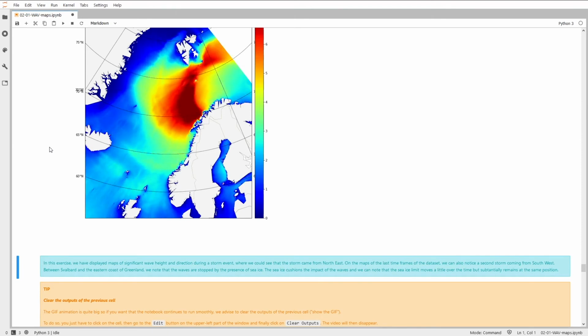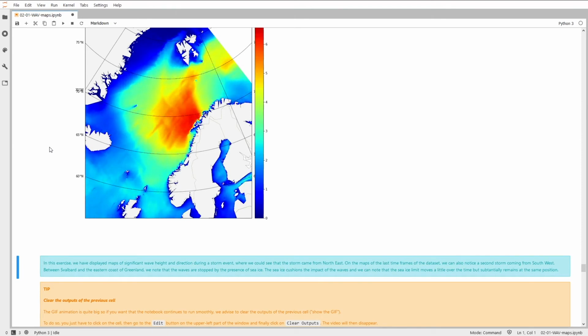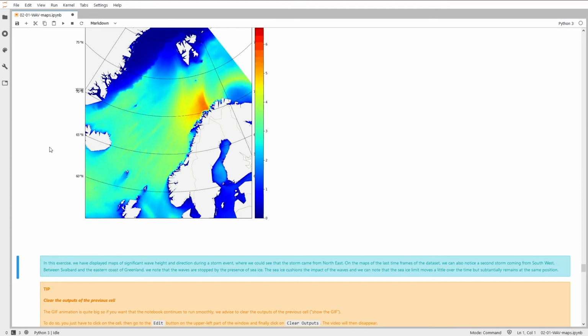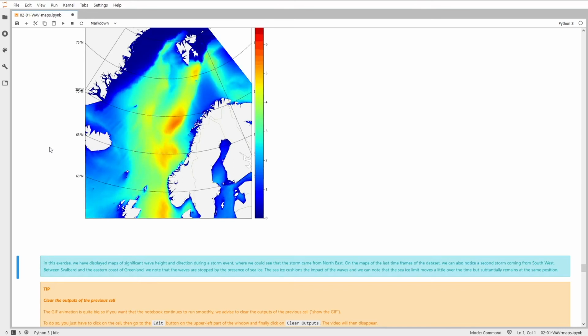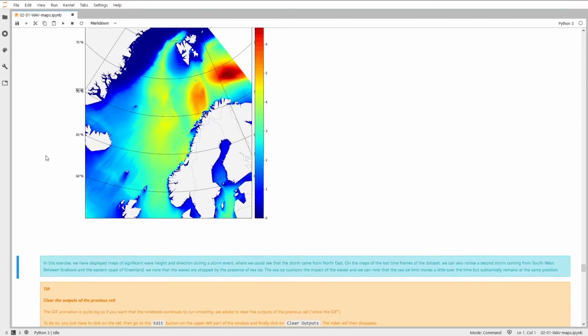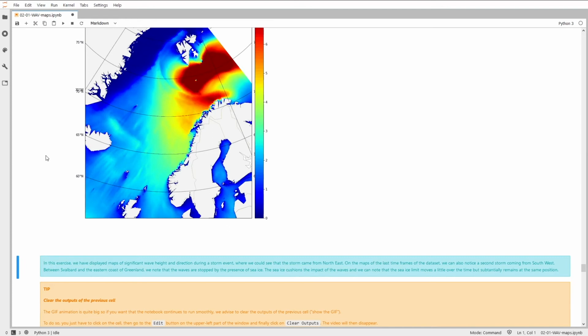In this exercise, we have displayed maps of significant wave height and direction during a storm event, where we could see the storm coming from the northeast. On the maps of the last time frame of the dataset, we can also notice a second storm coming from southwest. We can see it here at the end of the storm event.